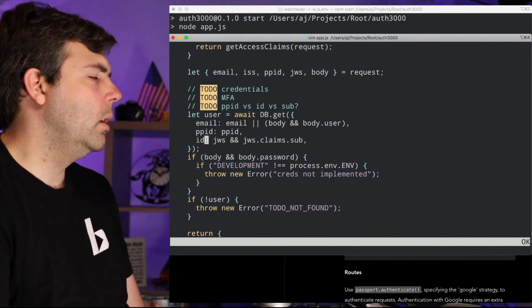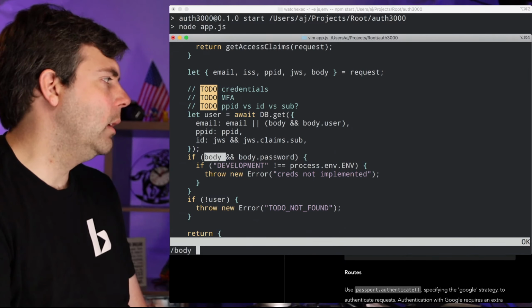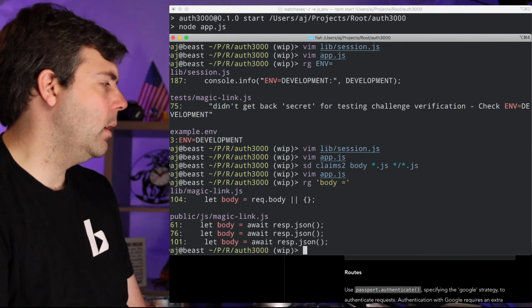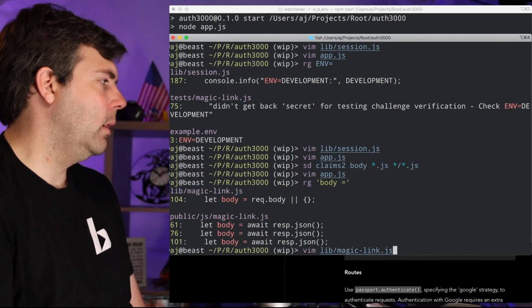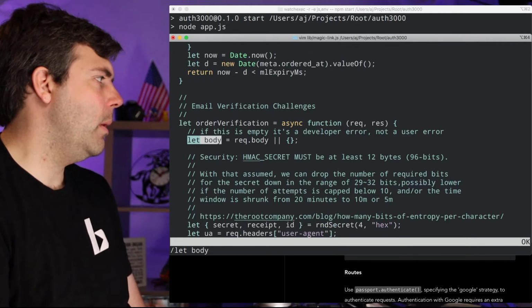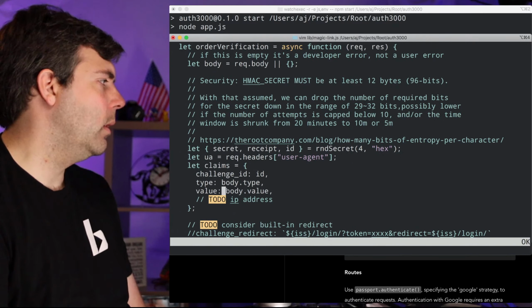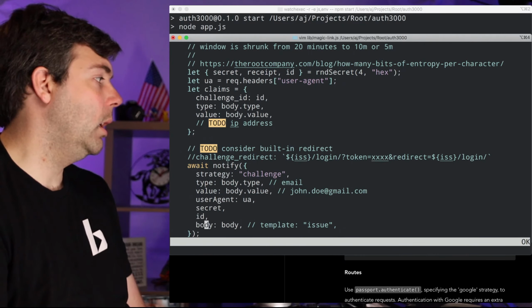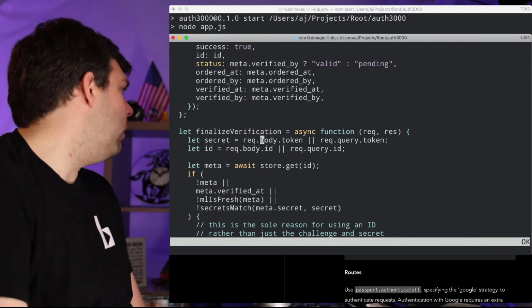Oh, crap. I should have stashed before that. There's other places where I'm using body. Let's see if I've got any body equals. Let me find that real quick. Body equals. Yes, see. Let body equal body. Okay, that's the place where I'm using it. And it is okay.